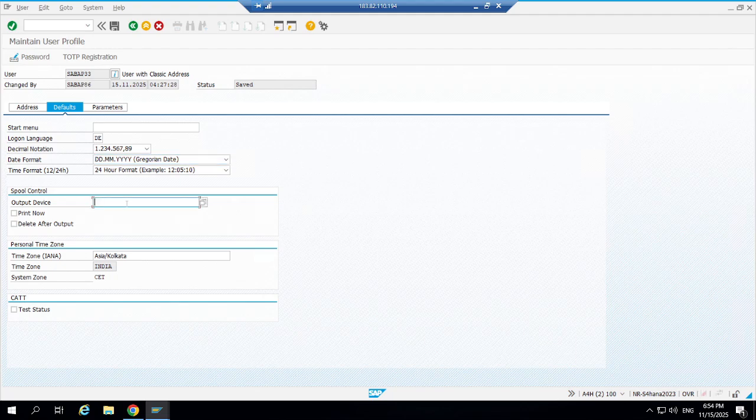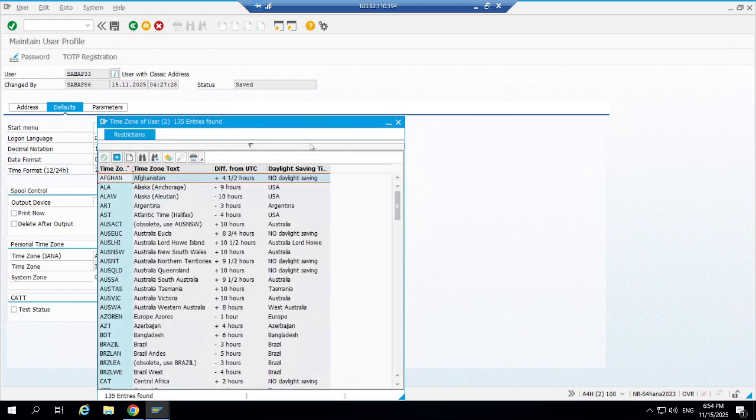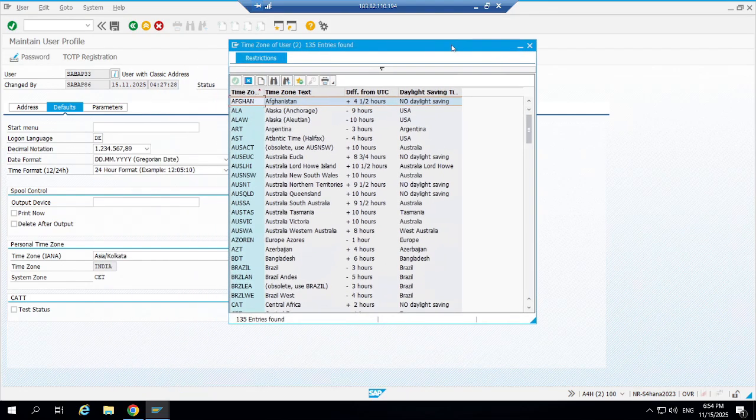So some input fields don't have F4 help. No worries. An example is this system zone. This field doesn't have F4 help. This field has F4. If F4 help is available, you go to here. SAP supports 135 time zones. So these are all the time zones.